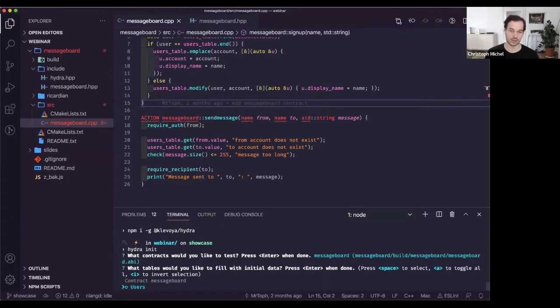And it also asks you what tables would you like to fill with initial data. That's another nice feature of Hydra that we're not going to use today, but just quickly, Hydra also allows you to load contract table data from actual JSON files. So we would define it in a JSON file and then load this contract data.